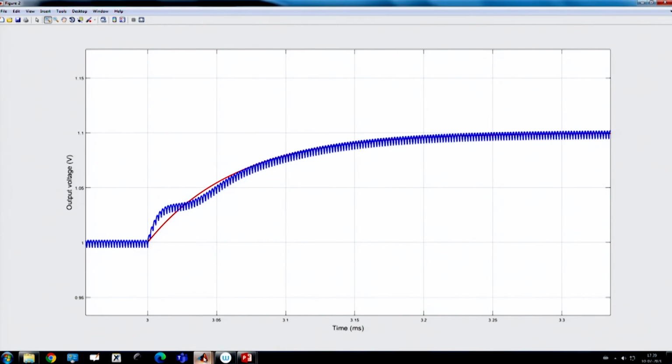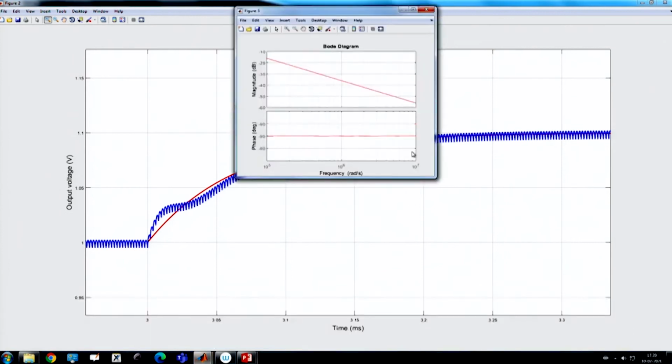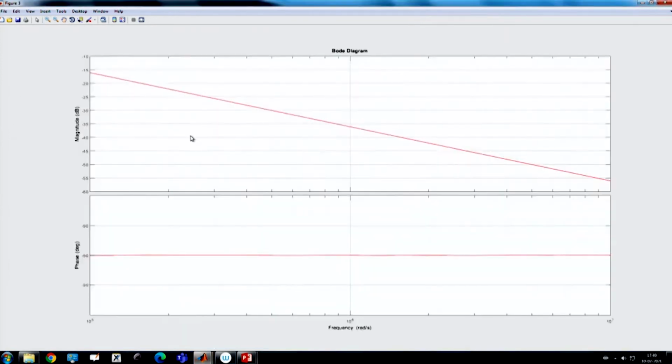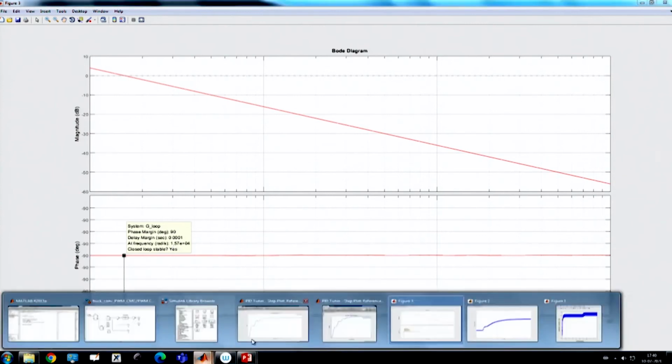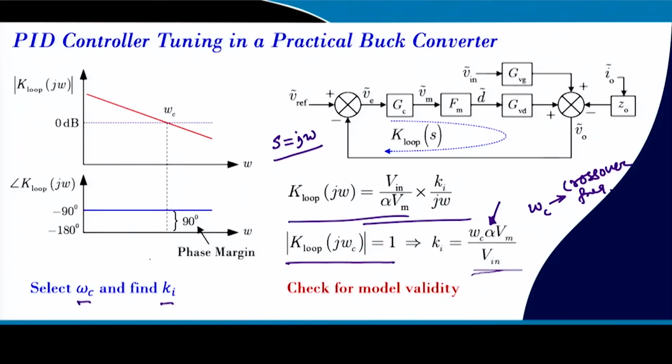Okay. So, it is too low, and if you see the Bode plot and the stability margin, the phase margin is 90 degrees, and the crossover frequency is 1.57, that means 15.7 kilohertz, which is too low, right. So, this is not acceptable. Even with this, we are unable to match the model. Okay. That means our model is not valid.